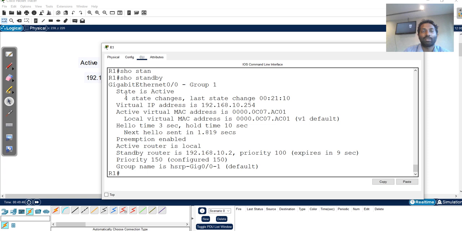When I run the show standby, it says my status is active, right? Then the virtual IP is this one, and this is the virtual MAC address of this virtual IP. We have a virtual IP and a virtual MAC. Actually, this virtual MAC address is different based on the protocol, because in the previous session I mentioned three protocols: HSRP, GLBP and VRRP. This MAC address pattern changes with different protocols. It's not the same for all the protocols, right?